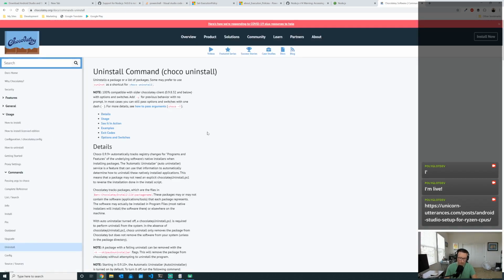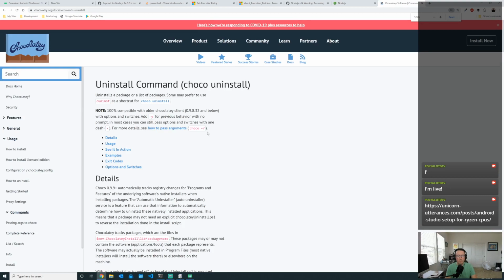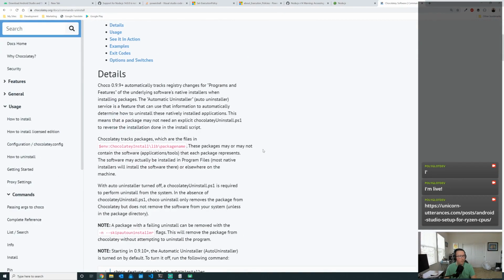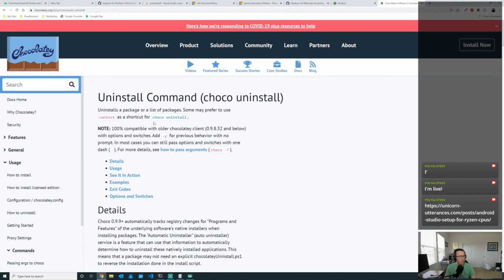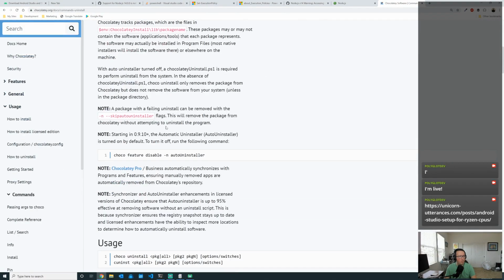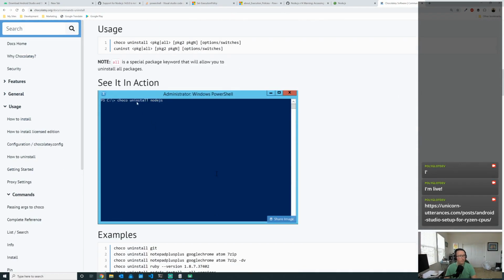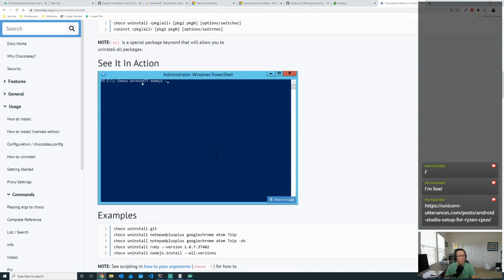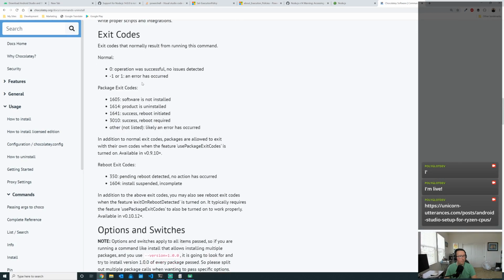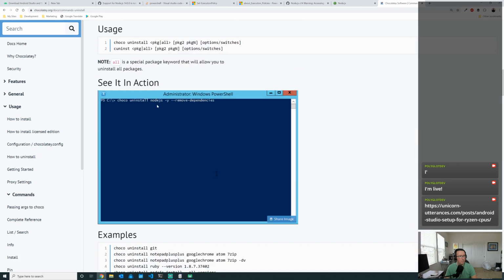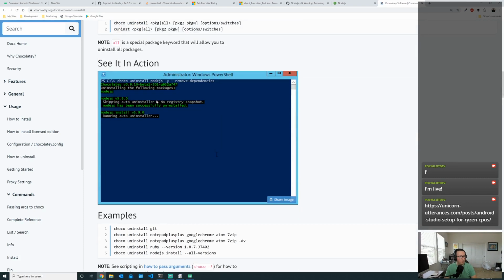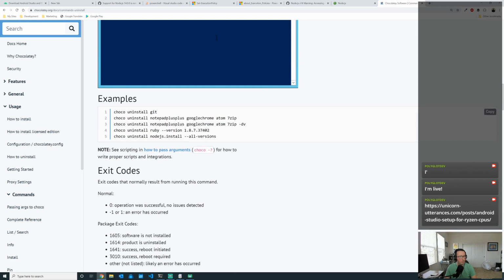I'm new to Chocolatey too. I'm used to using Homebrew for Mac, so this is a new one. Choco uninstall, and then probably Node.js. So I need to be in an admin shell. Remove dependencies. I assume that's what I want.